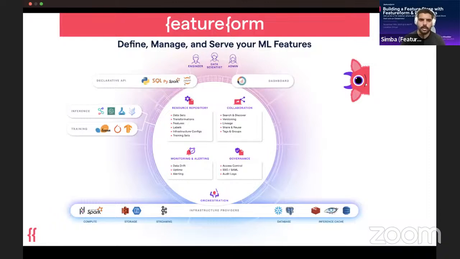Okay, so I've talked a lot about the benefits of feature stores. Let me talk a bit about how Featureform works. In Featureform, you will be working with a Python API. You'll be defining your features as SQL or PySpark code, potentially in a notebook or in just a Python file. There's also a dashboard. The dashboard will give you data around distributions. It'll give you data on monitoring. It will allow you to search and discover things, look at tags, share and reuse things, see lineage.